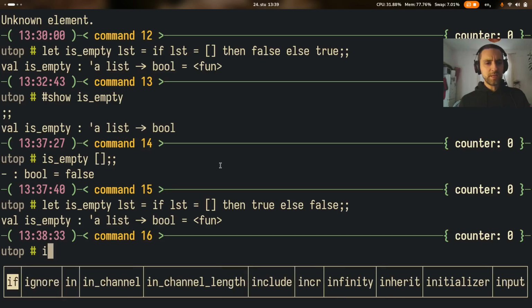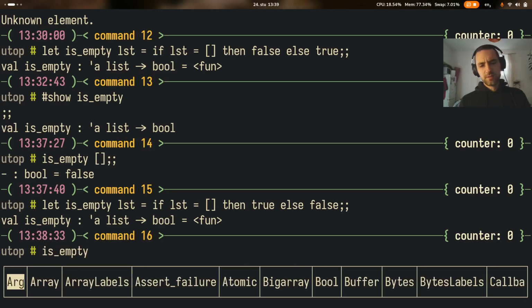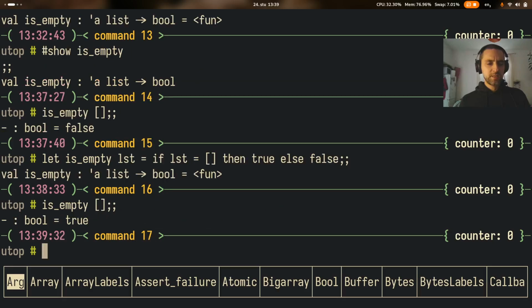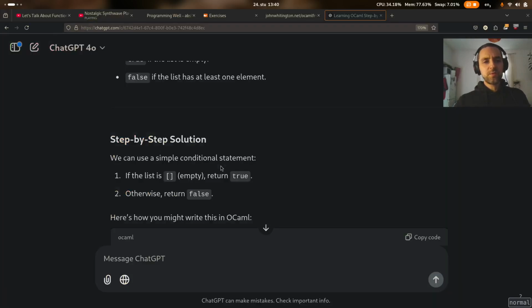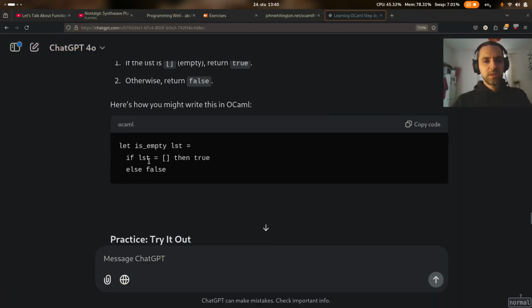Right, let's try now. Is empty LST. Let's try an empty list. True. And let's do is empty 1, 2, 3, 4, 5. And false. It's not empty. Okay, we have a beginning. So what did we say? Okay, step-by-step solution. Let's see how he did it. Let is empty LST. If LST equals empty, then true, else false.